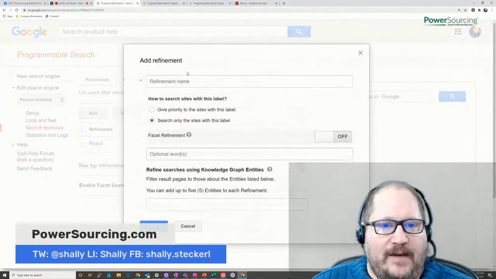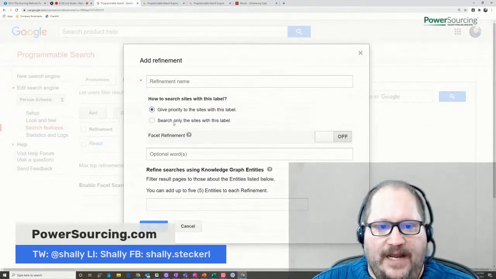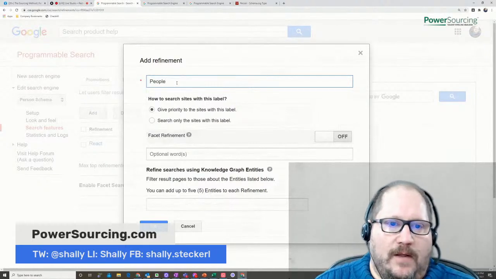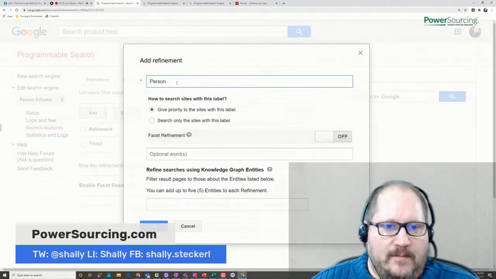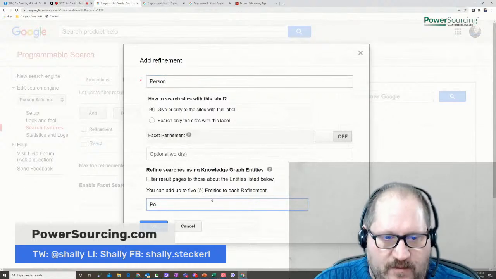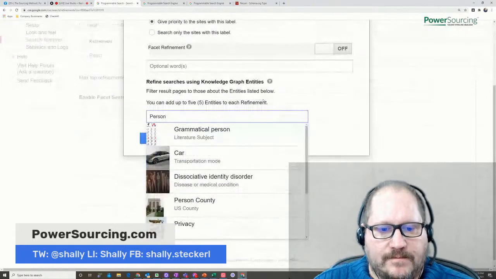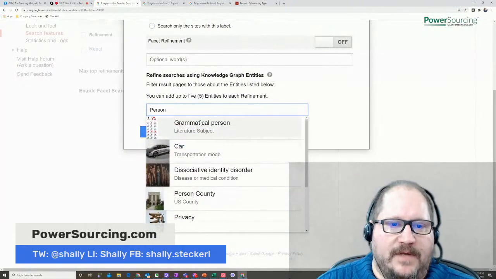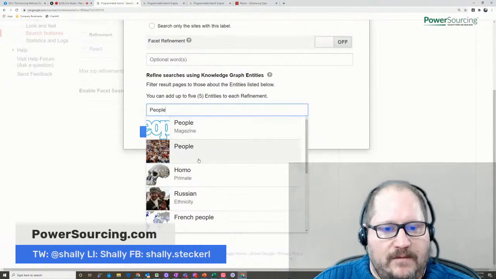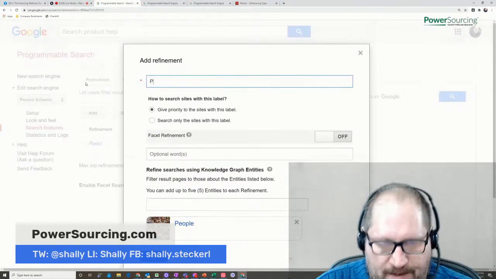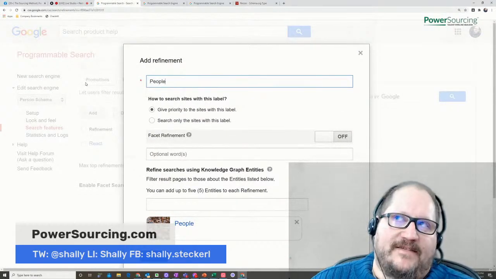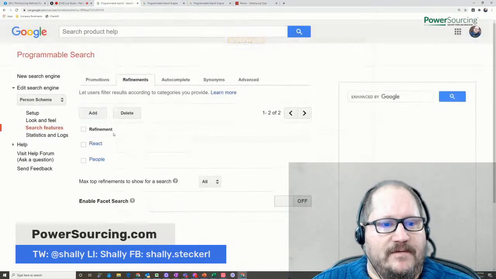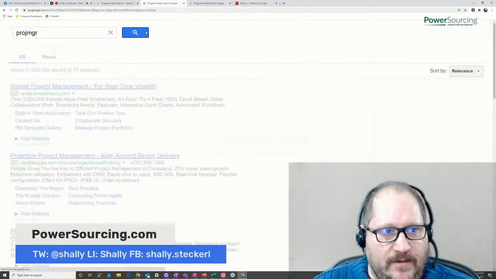Let's add the refinement of, make sure you give priority and don't search only the websites. Let's add the refinement of people. Well, actually, I should call it person, because that's more accurately what the element would be. So it's person. Not coming up. Interesting. People. Oh, okay. Interesting. So it is people. There you go. Interesting because schema doesn't have people, it has person. But anyway, there you have it. So I'm going to add that. Let's see what happens when we add that refinement to our search.